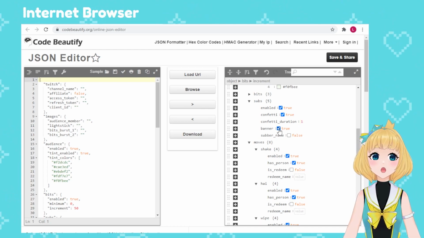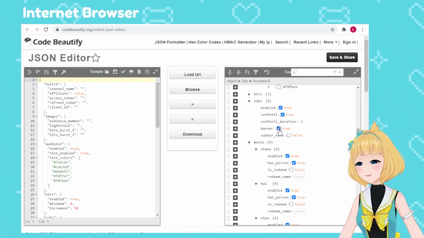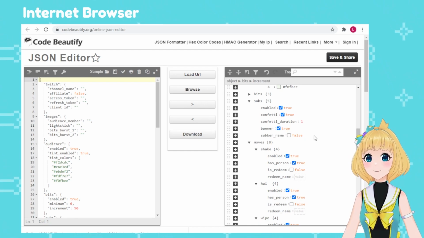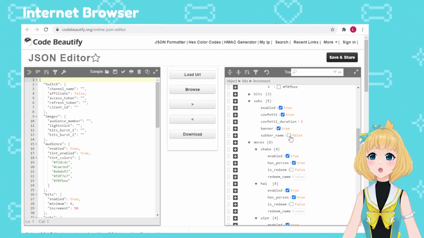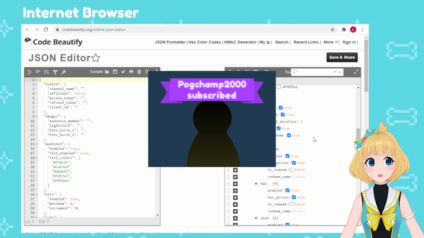If you don't want a little person to come up from the bottom of the screen, let's say you just want the confetti but not the little person, you just uncheck banner. And then as far as what the banner says, if you check subber name, it will say blah blah blah subscribed.